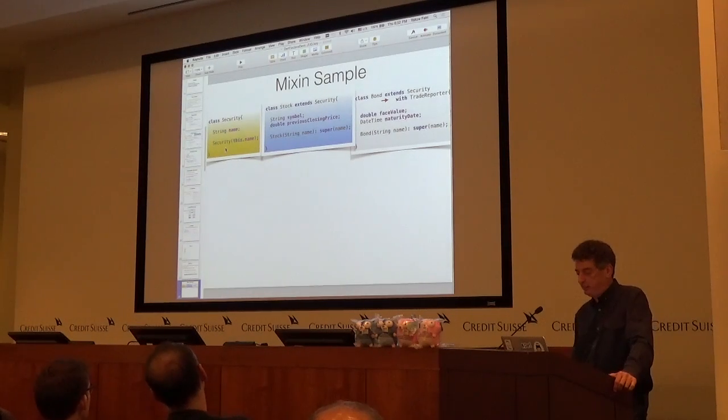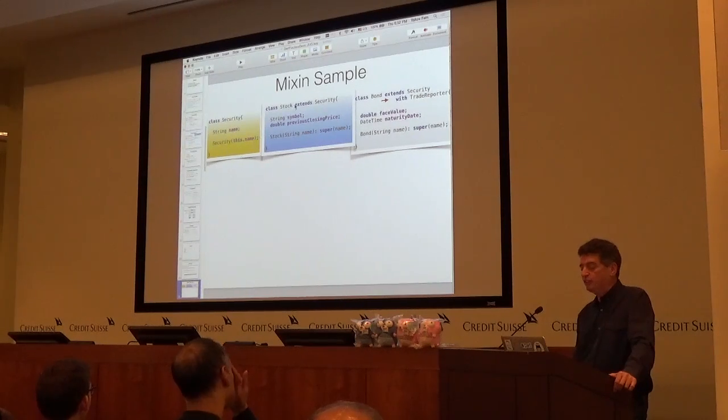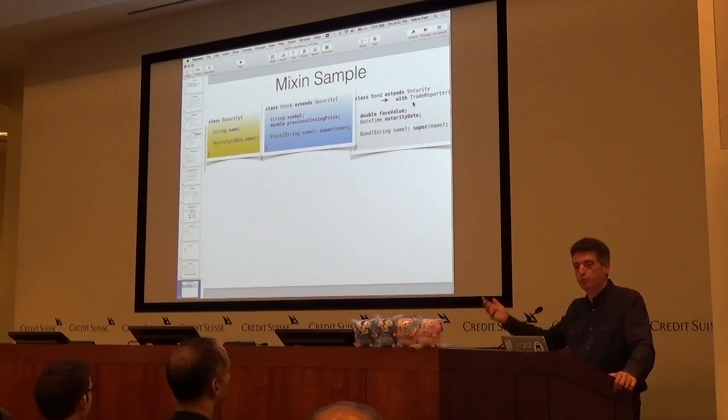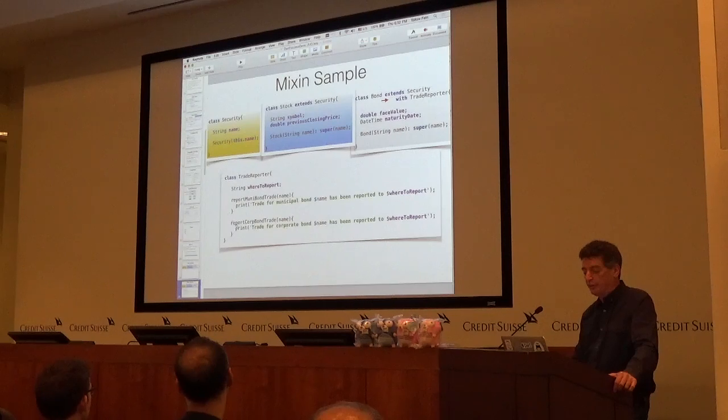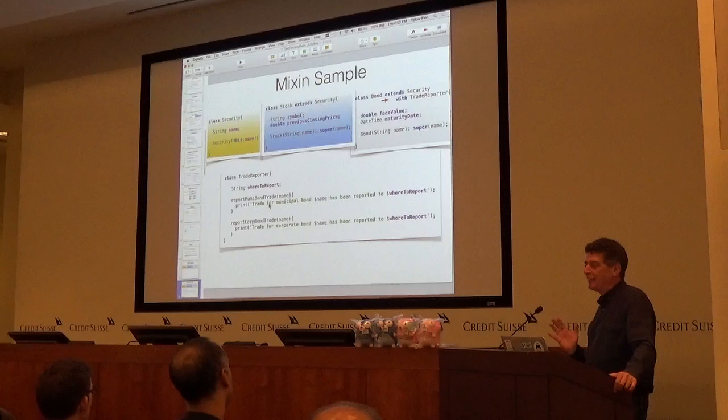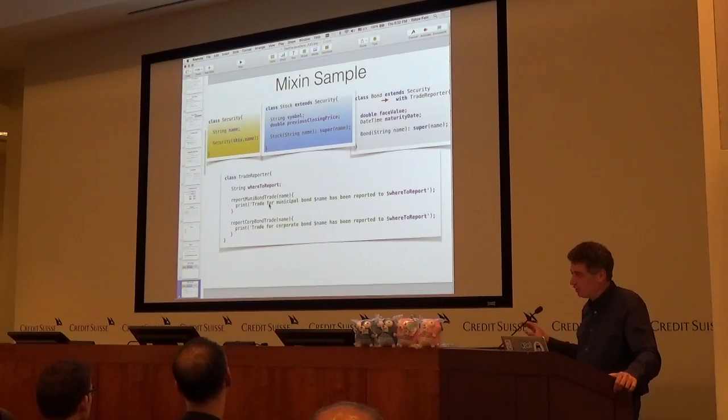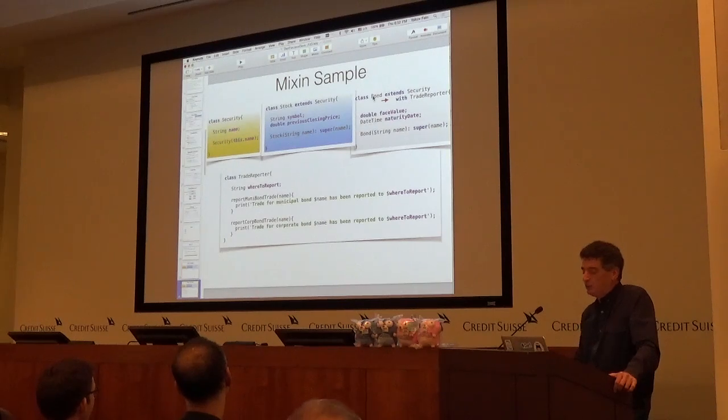So this is an example. Say you have a class Security with a name and a constructor, and you have a class Stock that extends Security. It has a symbol, previous closing price, and a constructor. And you have a class Bond. It also extends Security, but we want some additional information. Say we want to report trades of bonds in a special way and stocks in a different way. So down at the bottom, you have class TradeReporter, and we use it as a mixin. You put in there a bunch of functionality that may be useful somewhere, and wherever you need it, you just use the keyword with. So class Bond extends Security, but with the mixin. Now class Bond will have everything that Security has, plus you can use these methods and the state variable as well.